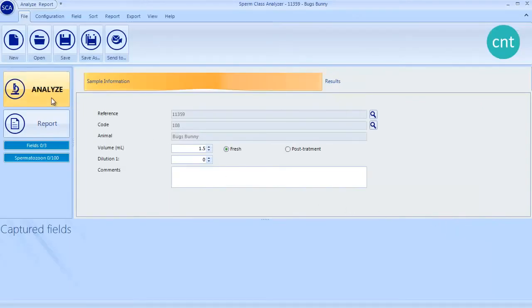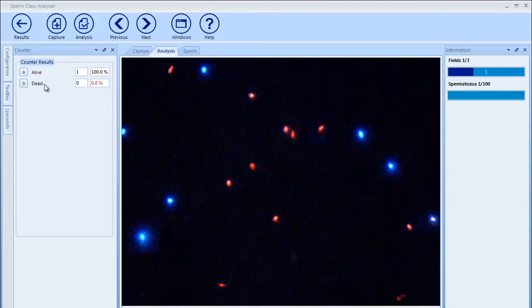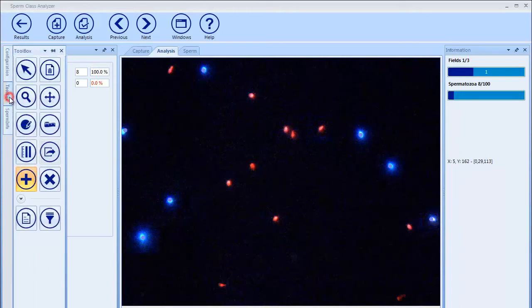This is the main analysis window where the sample information is presented. Press Analyze to start. Live image is displayed. Focus the field and start counting. There are three different ways to add spermatozoa: pressing the keyboard key counter, clicking the counter button, or clicking on the live image. Check that the count increases with every click.